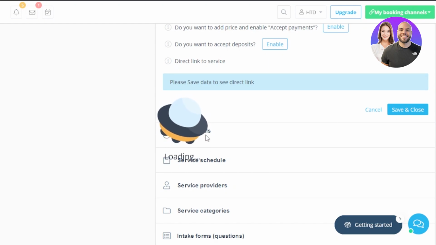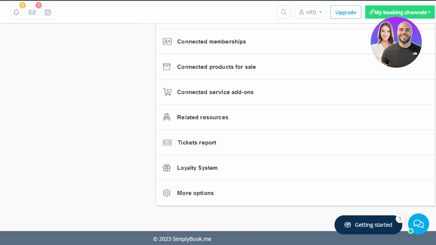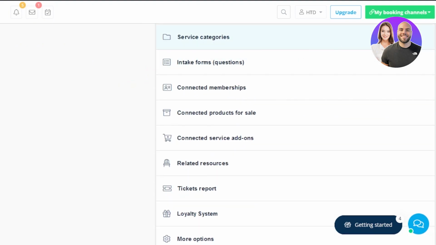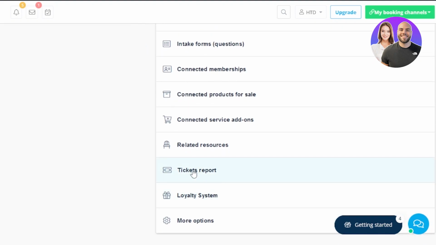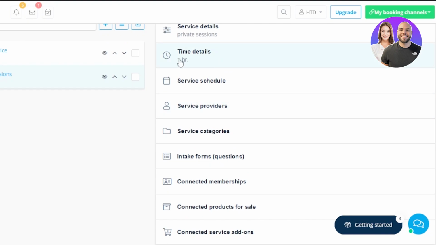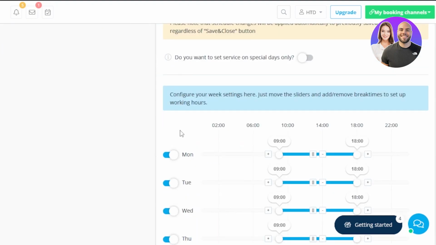We can then add the time details, services, schedules, and more. So you can scroll down. Here you can see we have service categories. We have service schedule, intake form, connected memberships, connected service add-ons, related resources. Then we have ticket reports and more. For instance, I want to add some service schedule. So you'll just click right here, enter the schedule and click on save and close. Then we have service providers.